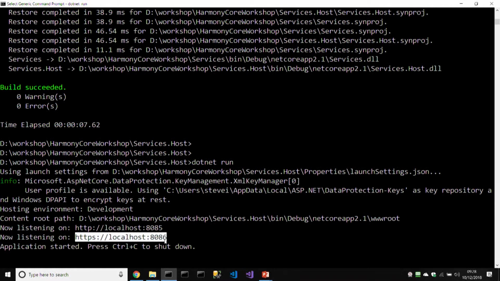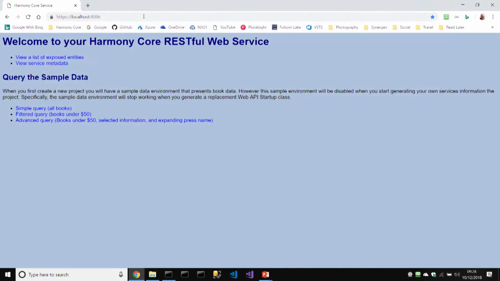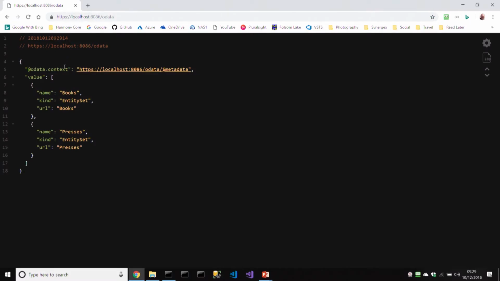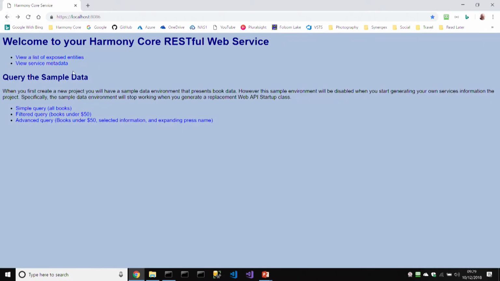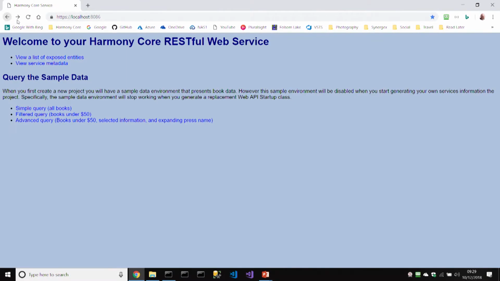But if I grab that URL and copy it, and then open up a browser and paste it in, and you should be able to do the same thing if your service is running, then you should see something like that. This is the baked-in little homepage that comes with the service, and all it does is allow you to drill into the list of exposed entities. The sample service has an entity called books and an entity called presses. You should also be able to view the OData metadata for the service that describes the entities and the endpoints and so on.